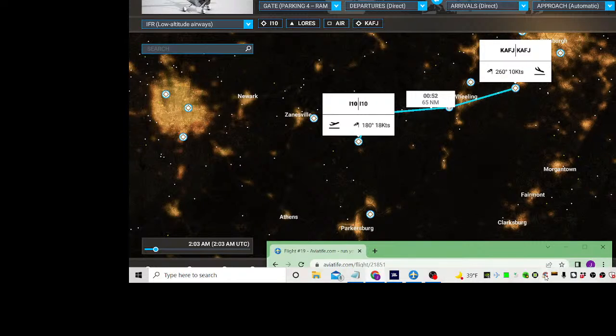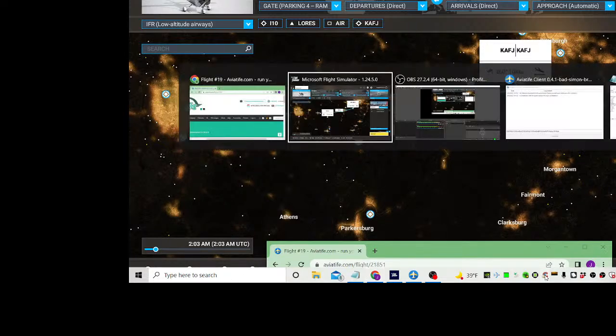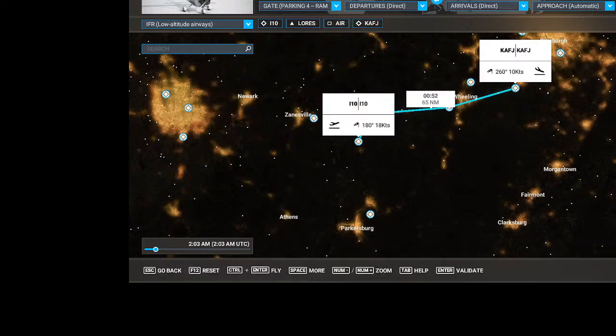Here we go. Alert, you cannot do this. The aircraft has payload which needs exclusivity. Okay, we visited flight number 9. So Microsoft Flight Simulator. Good, I just wasn't thinking. Alright, we're gonna hit fly.